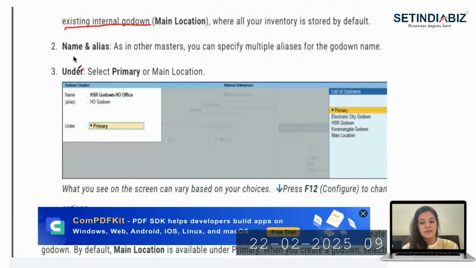We'll see how. After entering into the alteration of the already existing godown, we will choose the name of the godown. As in other masters, you can specify multiple aliases for the godown name. So if the godown name is HSR Godown Head Office, we can give the alias as HO Godown, to be precise. It means the head office godown, and it's the main one, so it will come under Primary.